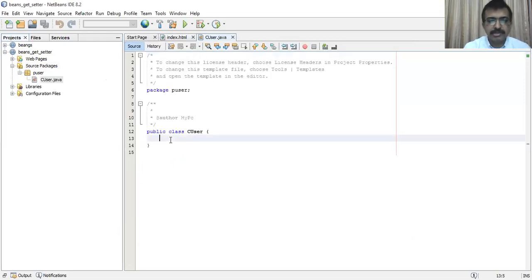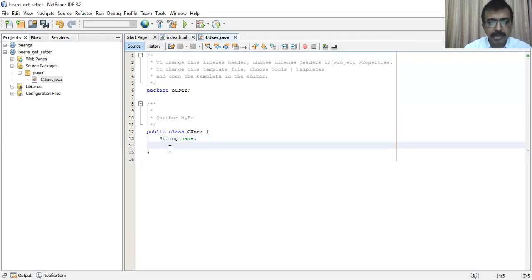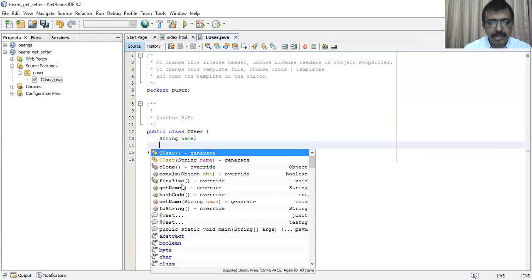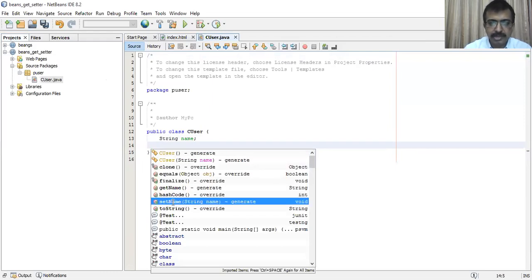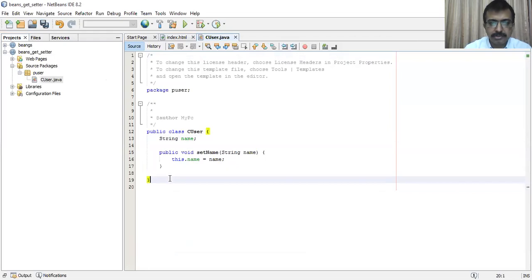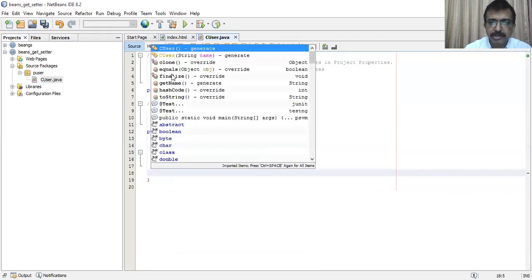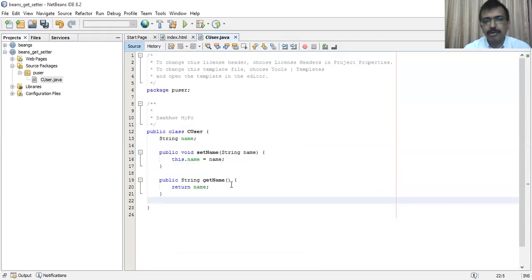Now inside this, I am going to declare a variable called String name. Now I can create the method. See here, when I press Ctrl+Space, it's showing setName. So just click on this. Similarly, again you press Ctrl+Space, you will get getName. So I have not written any code. Automatically it has written the code for getting and setting. It's a very simple way.